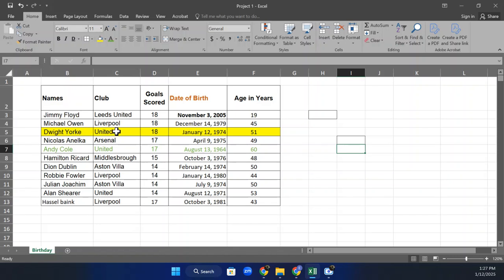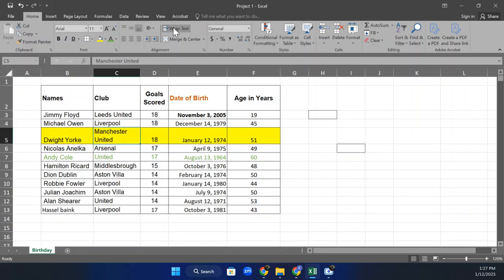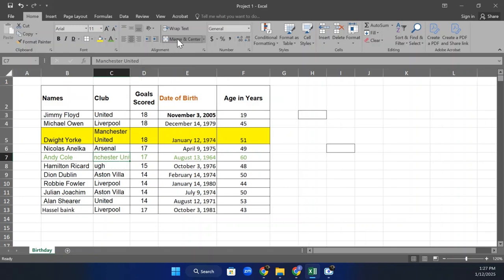So what we usually do, just click on this cell, then you come and wrap text. So the cell will automatically fit inside. So that's what you do basically. Okay, this one fits inside properly. Yeah, basically that is it. That is the wrap text.